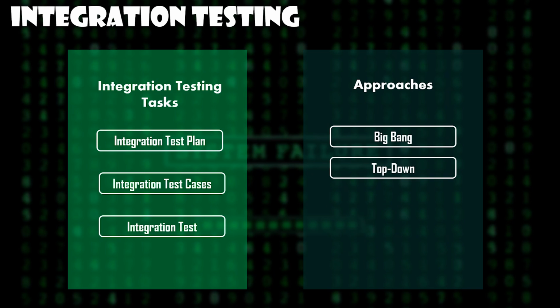Next up, we have the top down. Now, this is an approach to integration testing where top level units are tested first and lower level units are tested step by step after that. This approach is taken when top down development approach is followed. The test stubs are needed to simulate lower level units which may not be available during the initial phases.